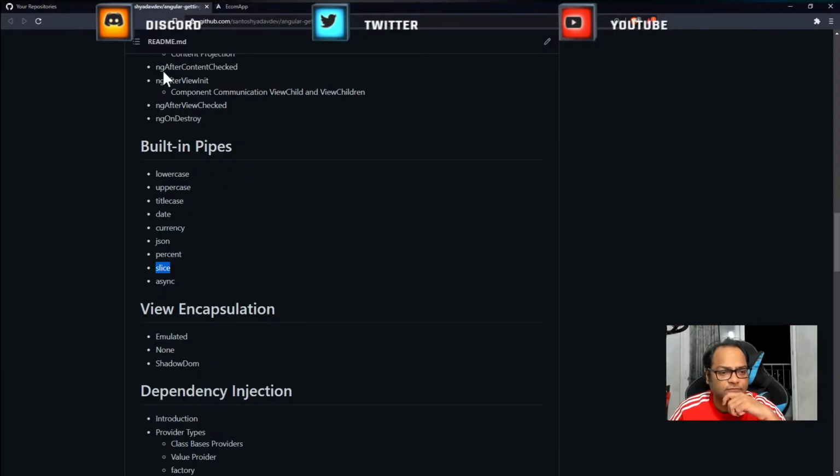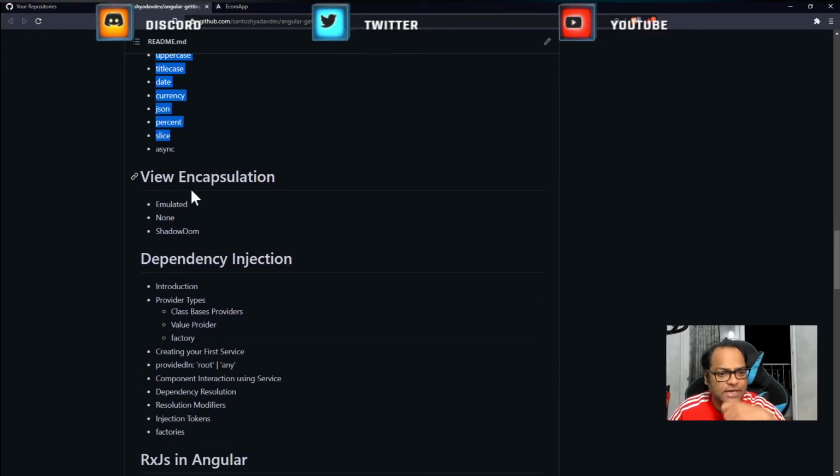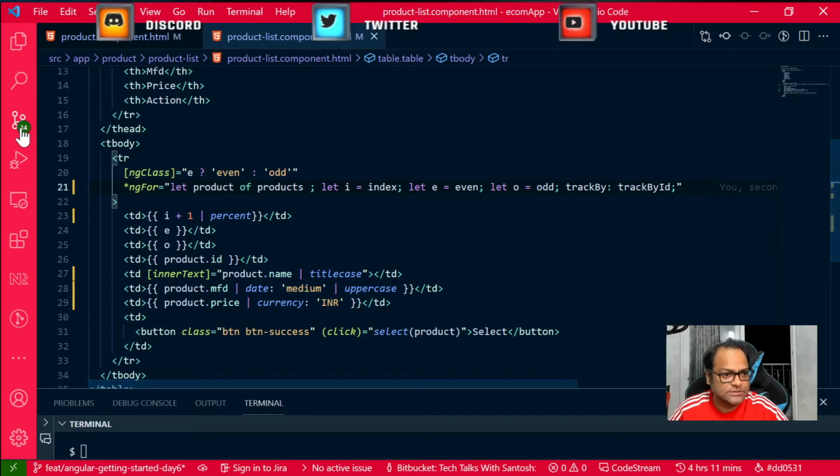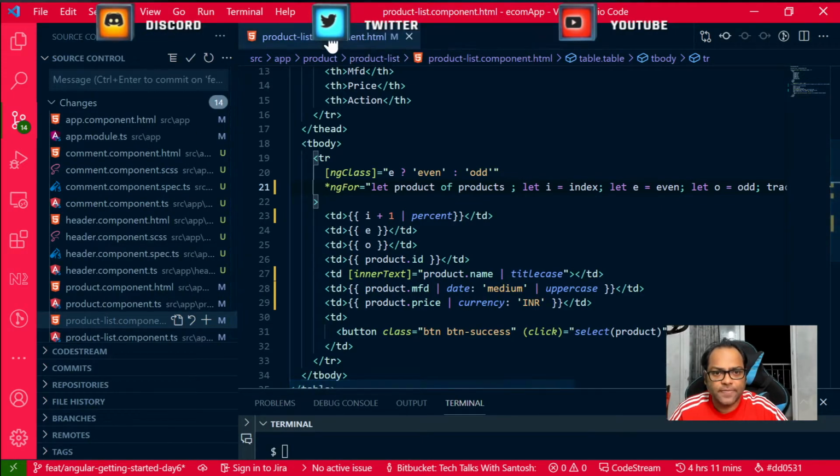Okay, so these are the few built-in pipes which we have available. As we said, async is something which we will talk about later. And the next thing which we have is view encapsulation. So let's see that.